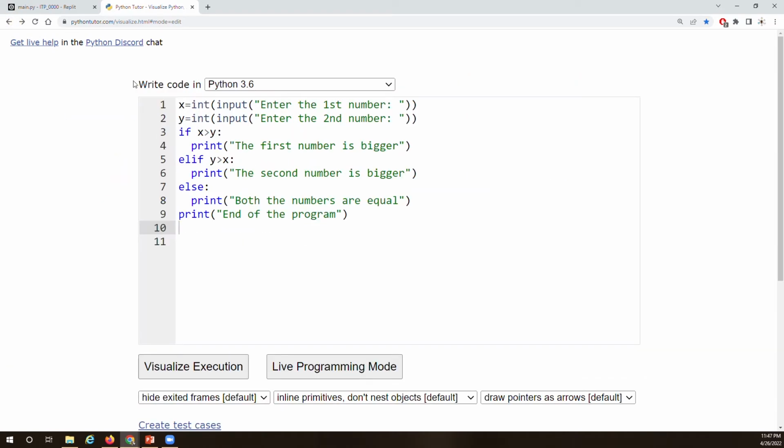I can modify this code in different ways. I could check here if x is equal to y, and then I could say both numbers are equal. Logically or algorithmically, it doesn't change anything. Algorithm wise, it's the same code.